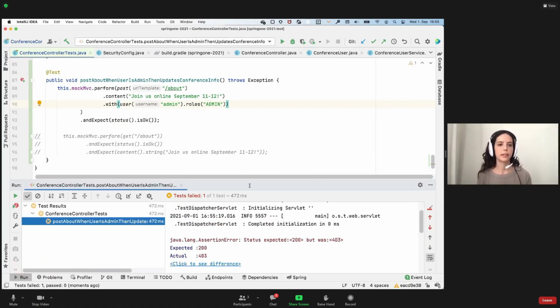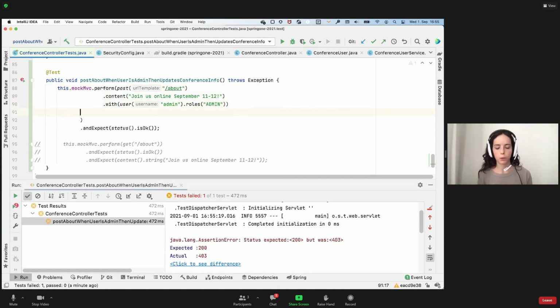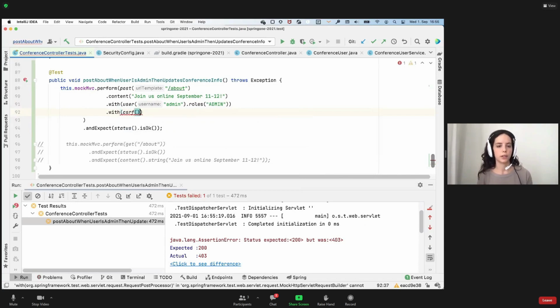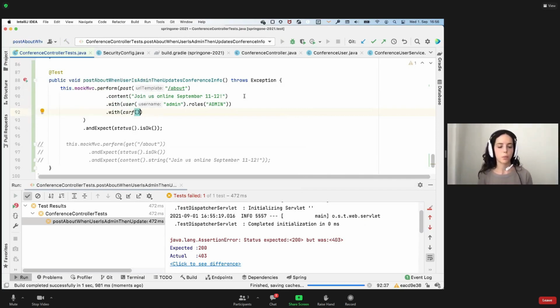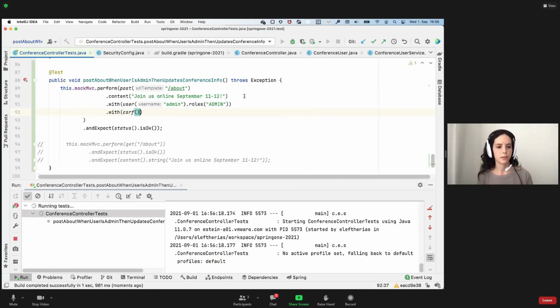The reason for that is because we're making a post request here, and by default, post requests are protected against cross-site request forgery. In order to make this test pass, and in order to reach our controller, we're going to need to provide a valid CSRF token. And we can do that in our test using this CSRF post processor. If you're not familiar with what cross-site request forgery is, you can read about it in the Spring Security reference documentation, and I'll have a link to that later on. So now if I run this test, I'll still expect it to fail, but I'll expect it to fail with a 405 this time.